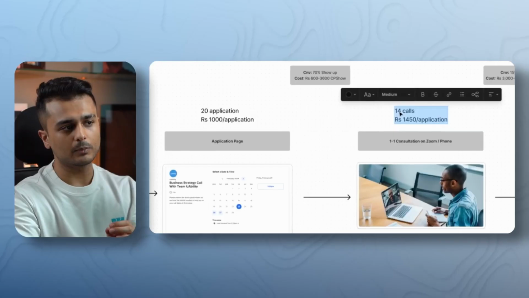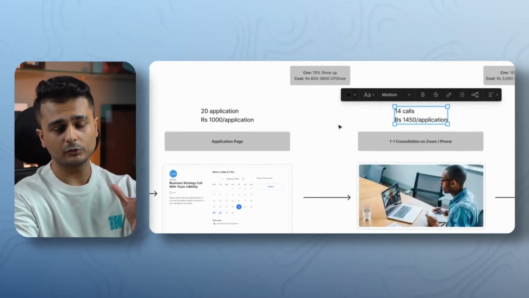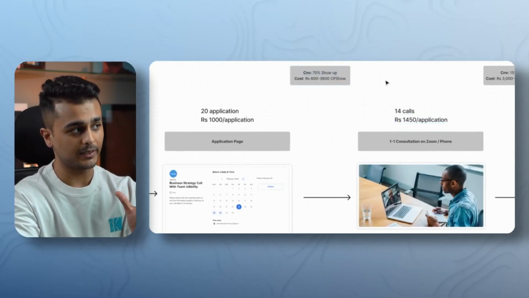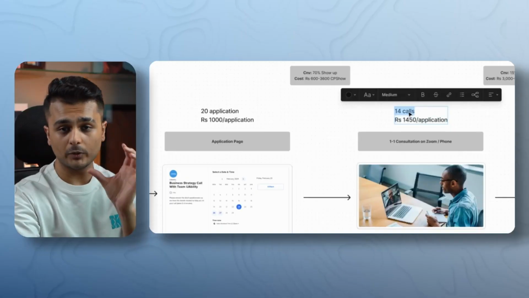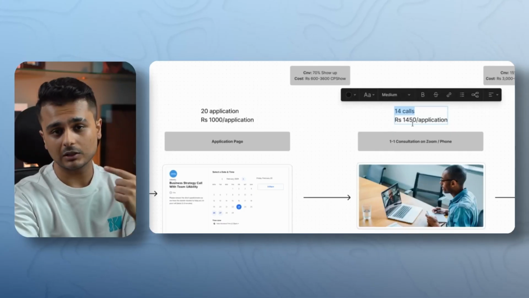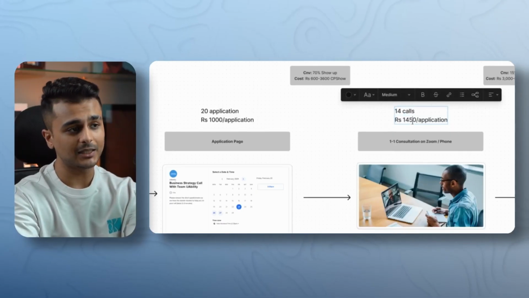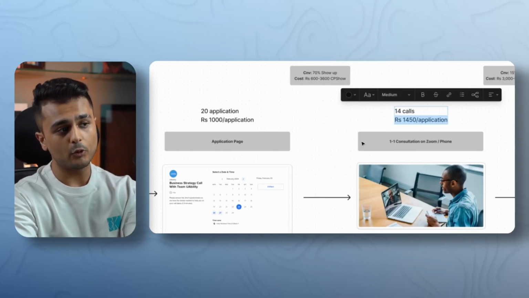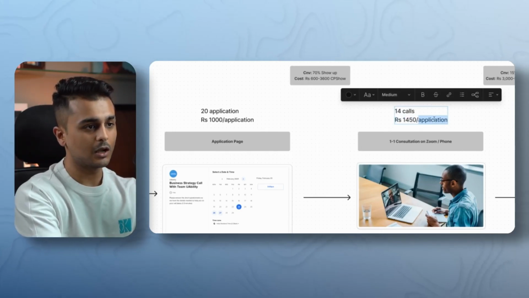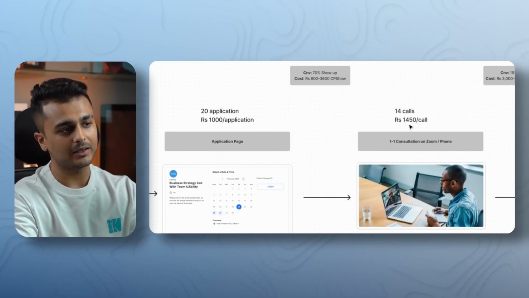Now out of these 20 people, let's say you are now able to talk to approximately 14 people, because you have, let's say, a 70% show up rate. And not everybody will actually show up to the call, not everybody will be qualified. Let's say you do cancel some people, let's say some people decide to not show up to the call, maybe they had some medical emergency or whatever, right? Now you have 14 people who are actually getting on a one-to-one consultation call with either you or your sales team, and that's why now you are paying 1,450 rupees per call, right? I won't say application, you're paying that per call.